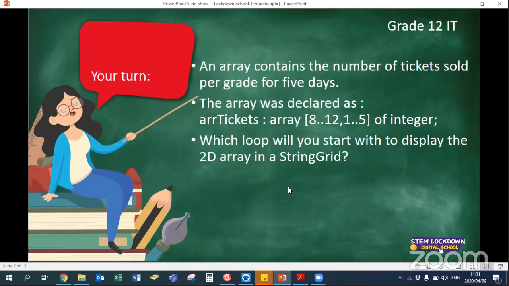Here is a different array. This array contains the number of tickets sold per grade for 5 days. So the array was declared as array tickets 8 to 12. So this is a high school. Every grade is in a row. And then I have the numbers Monday to Friday. That's what my columns are indicating, 1 to 5. Which loop would you start with to display the two-dimensional array in a string grid? Let's see what you guys are saying for this one.